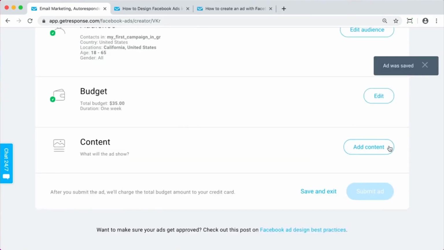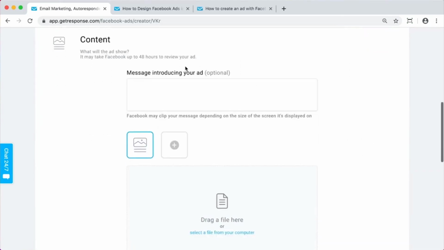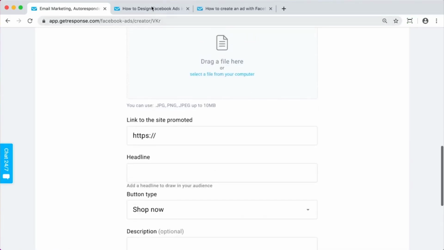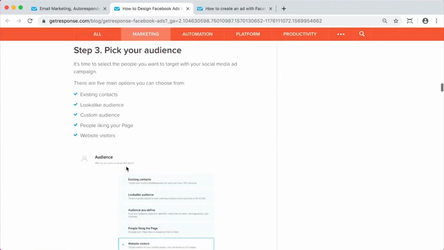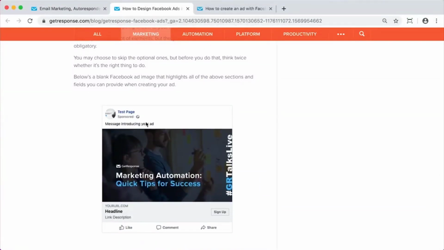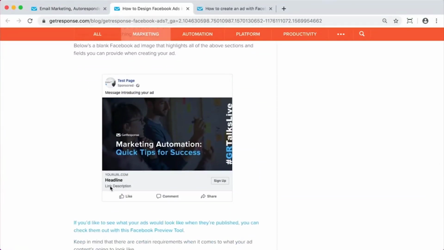And now we need to add the content. Now this is also a very important part whenever setting up your ad. And again, I will reference this amazing blog post because it gives you lots of really good instructions and tips and helps you actually figure out, for example, the message introducing your ad. There's a headline, a button type, a description. And so in this post, if you'll excuse me while I just scroll quickly for a moment, you can see here, it tells you this is the message introducing your ad, headline, link, description. And so this quick preview here lets you know what goes where whenever you're creating and inputting the content for it.